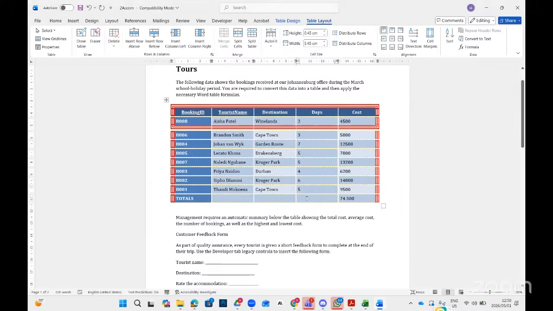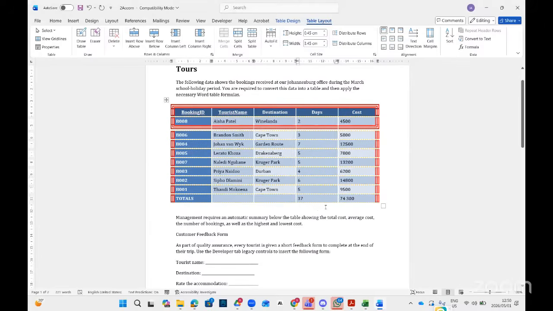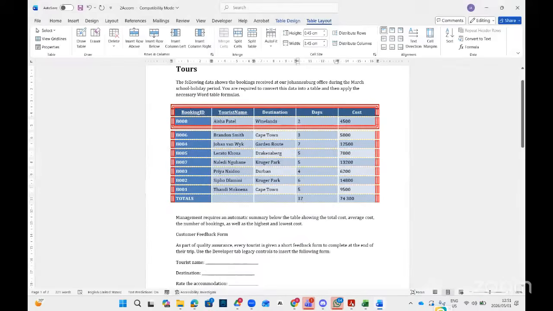And then the total days also, we do the same. We go to formula and then we choose sum above with 37. Right. So basically, that's what the question wanted us to do, calculations. Remember, they can even ask you to do average.